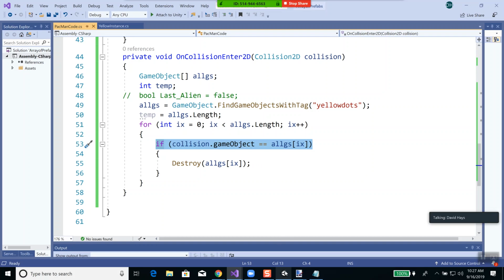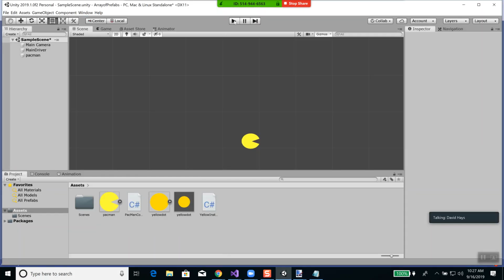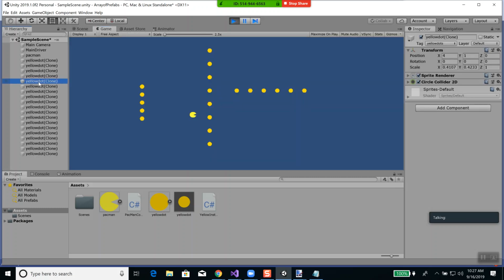When you run it, if you look at each of these instances of the dots, they all appear to have the same name. But somehow there's some unique identifier that goes with them. I'm guessing it's actually a unique identifier of some sort.